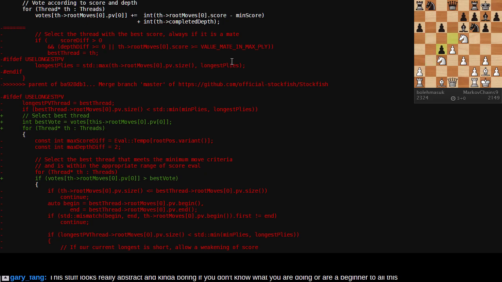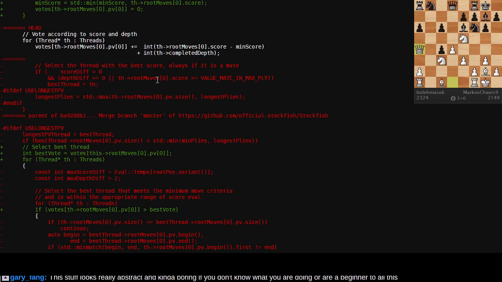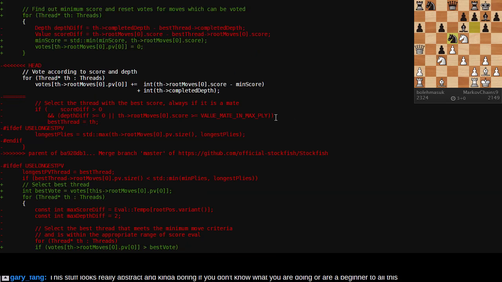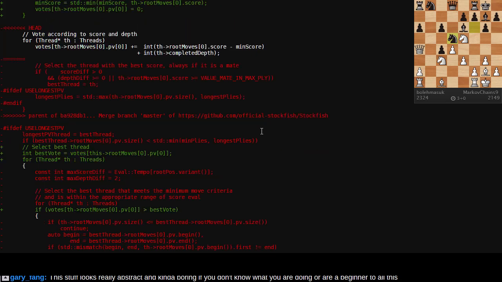But that seems kind of odd. There's not like a continue statement anywhere in here, as best as I can tell. So the lack of a continue would suggest that, irrespective of the move's quality, longest plies is just going to be the longest variation. So how is that a good thing? I don't get it.